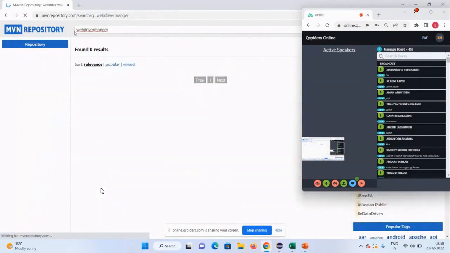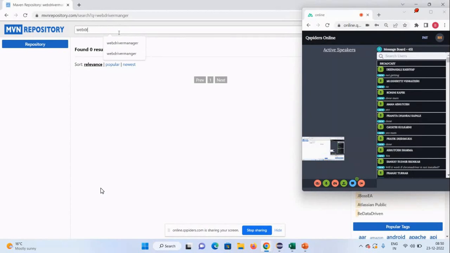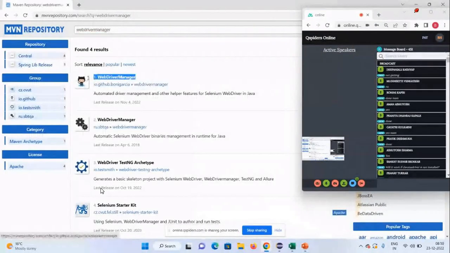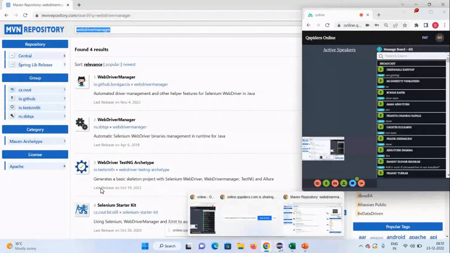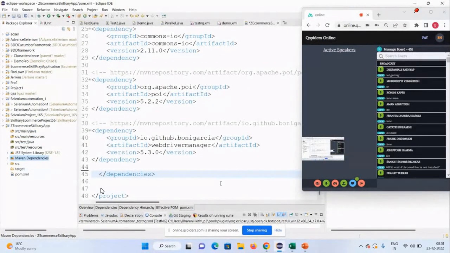Type WebDriver Manager. It's one word. You'll get this. It's a cat symbol. Look at the spelling. You'll definitely get it. All should be typed in smaller case. There should be no spaces, nothing.